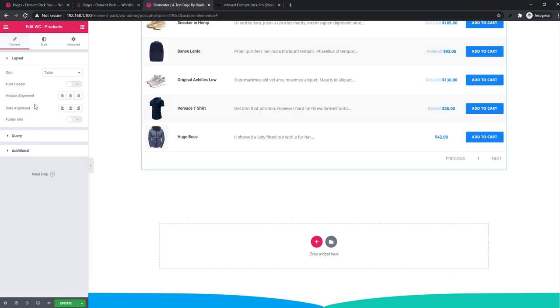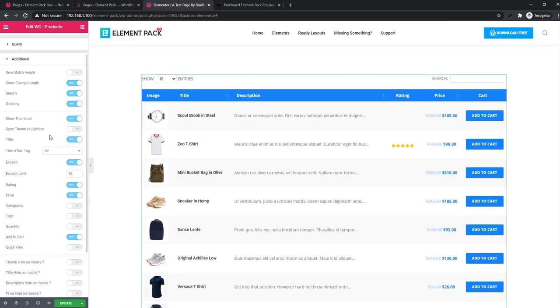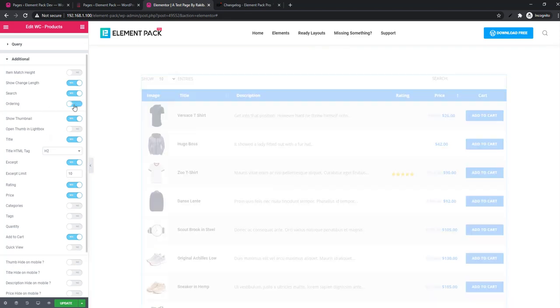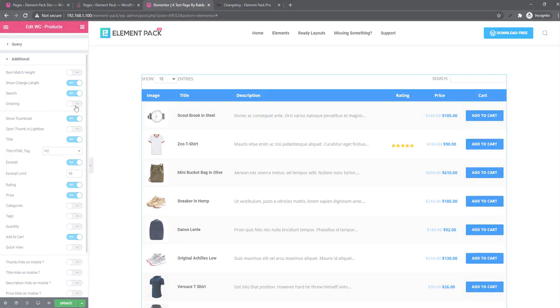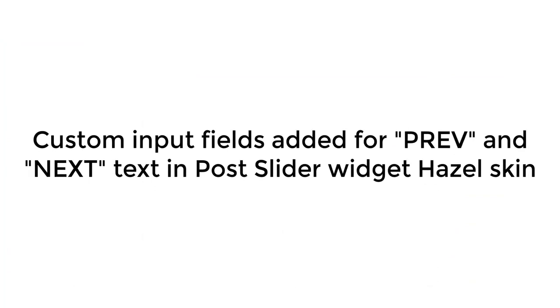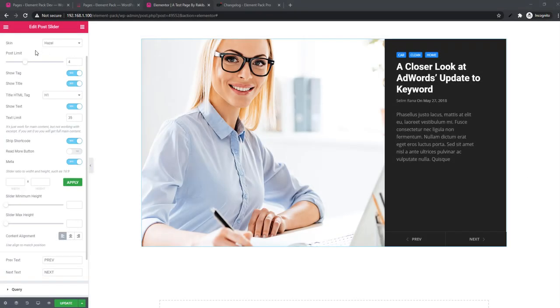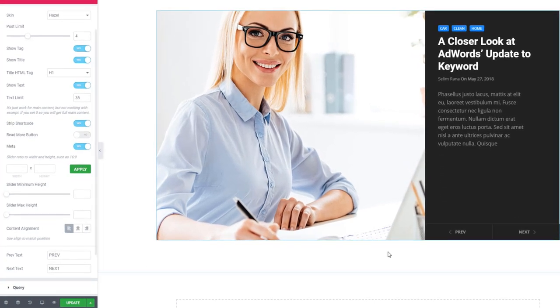If you want to set ordering, just make sure you have unchecked the hide header on-off option. Now go to the additional section and see the ordering is here. In the post slider widget in the Hazel skin header, you can edit the previous text and next text button.